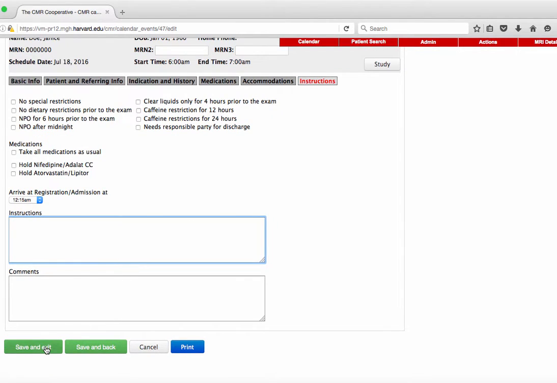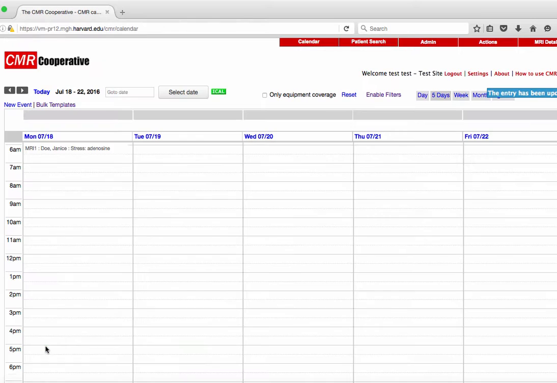Once you're done, you can save and exit. And we'll see the appointment in the calendar here. And this will also have created a new study for the patient.